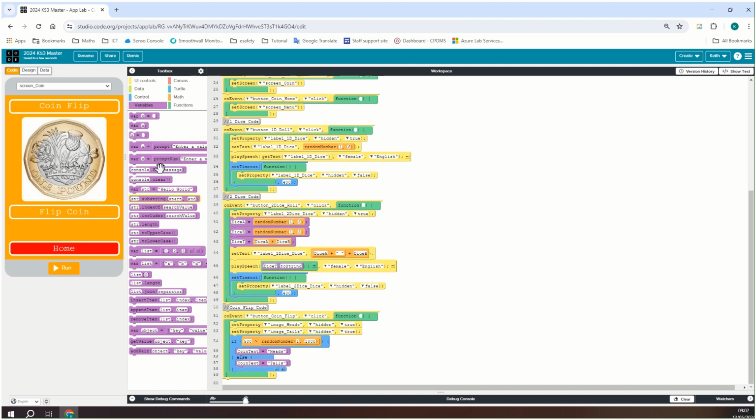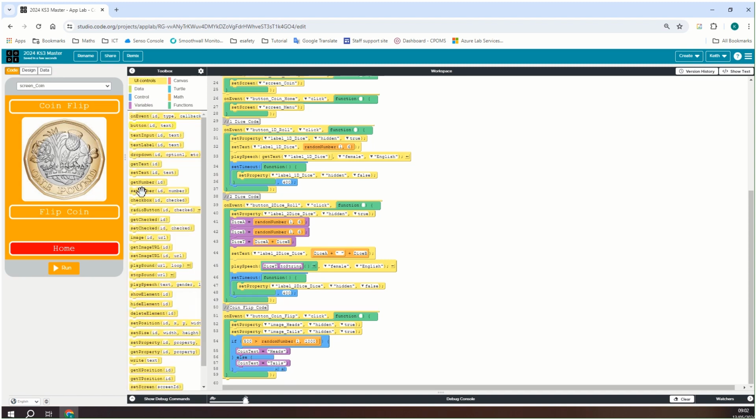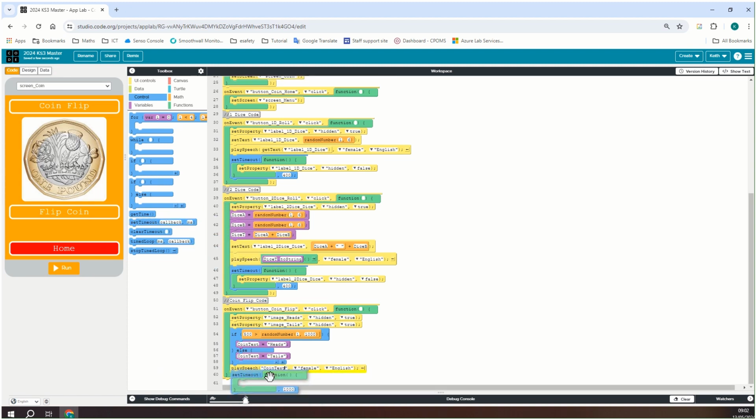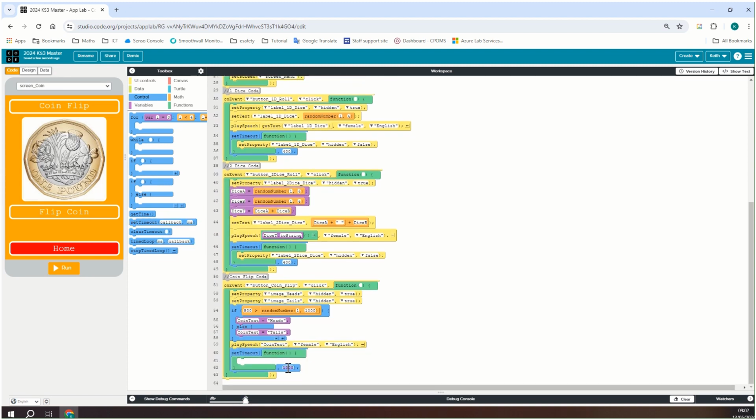We want to start saying it, so we need to go back to our UI controls, our user interface controls, and we want to play speech, because it's a bit delayed, isn't it? So in here, I want to say coin text, and underneath that, I'm going to put my timer in. So set timer, and we set timer to about 400 milliseconds, 0.4 of a second.